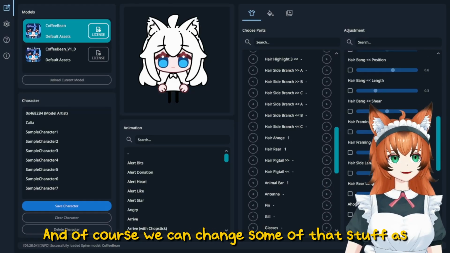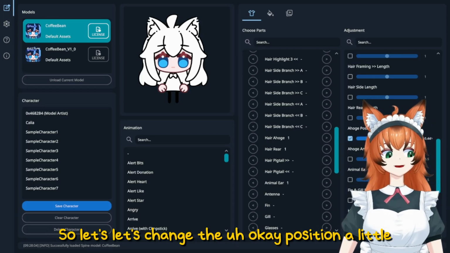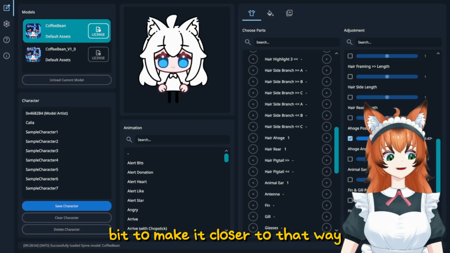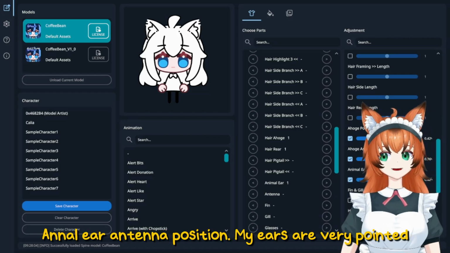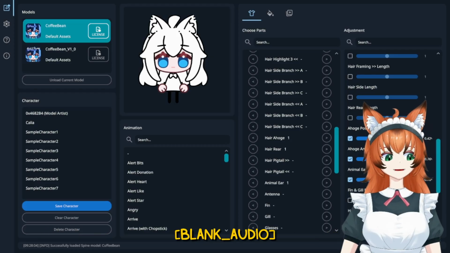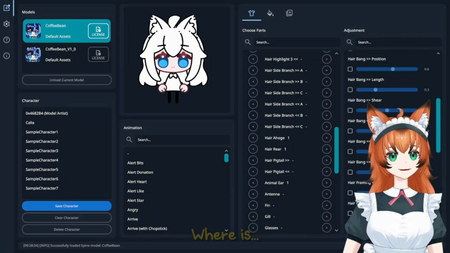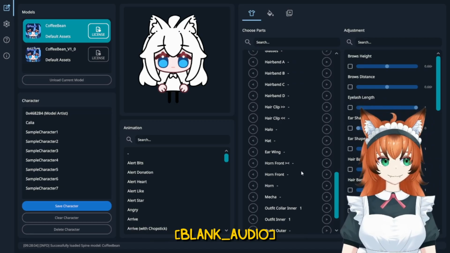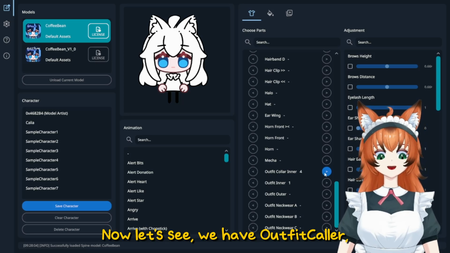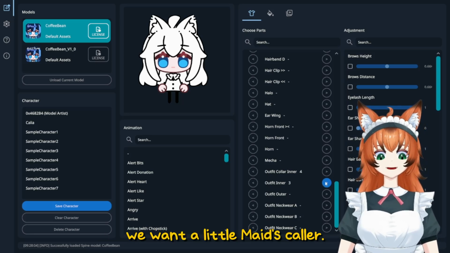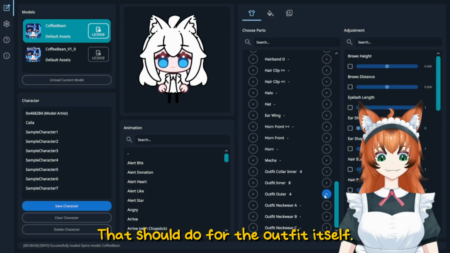And of course, we can change some of that stuff as well. So let's change the ahoge's position a little bit to make it closer to that way and give it more of an angle. Animal ear antenna position. My ears are very pointed upwards. Horn length. But yeah, there we go. Now, let's see. We have outfit collar. We want a little maid's collar. That should do for the outfit itself.